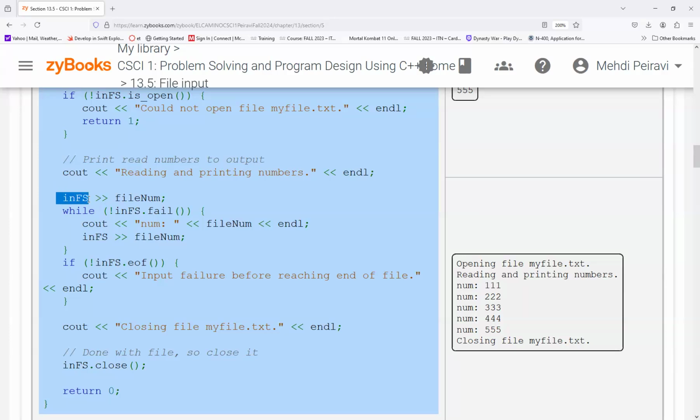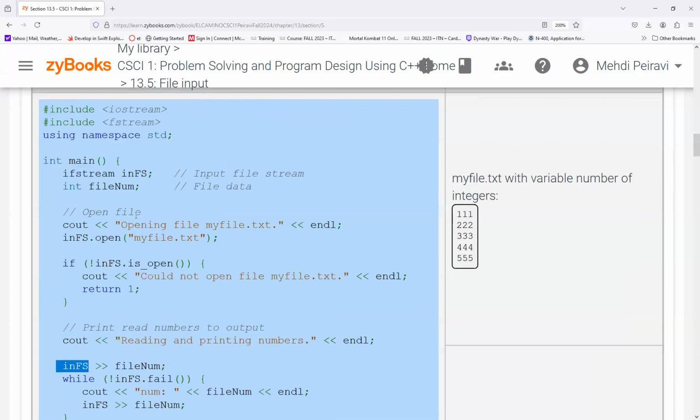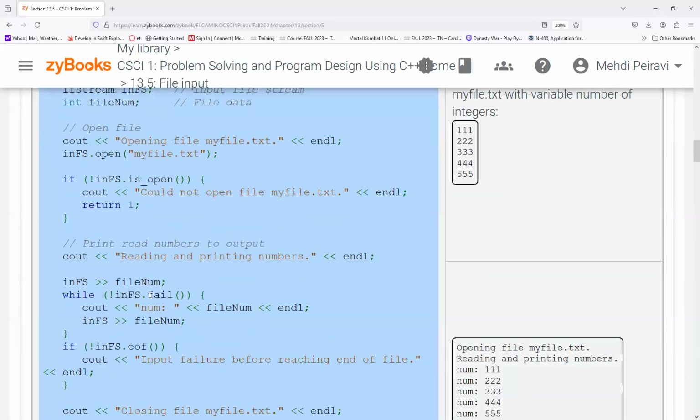With this command, this inFS is an instance of ifstream. So when I say inFS >> fileNum, I'm reading from this file object, and then I'm loading one number inside this. I say while not fail, display that number. So as long as it doesn't fail, I display that number and then I read another number.